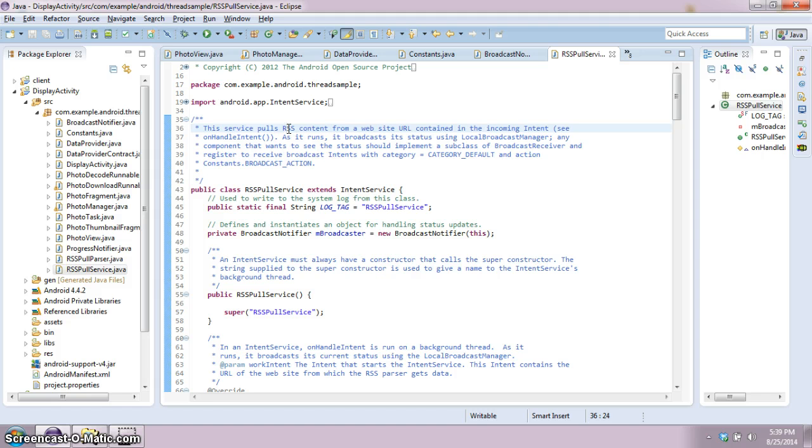Why am I using Service? I basically want to keep it separate from the user interface thread. I just want to keep it separate. So I'm using Service. Services I think are cool. Basically, Service is like an activity, but it's not. The only difference is that it's not connecting to the user interface views or anything.